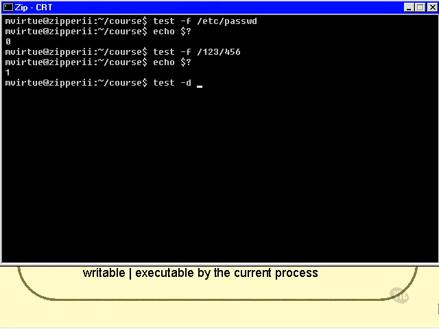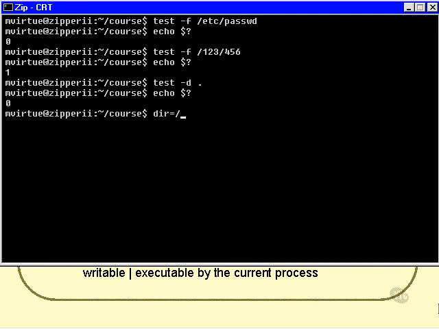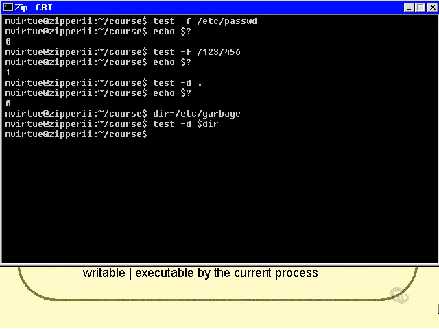We can test for a directory. We can just test the current directory like that and echo the result, or we can set a variable called dir to be /etc/garbage, and then we can test whether that directory exists, like so. And of course it doesn't.